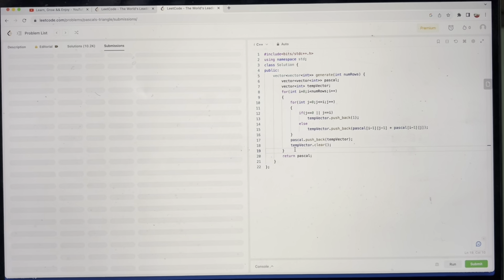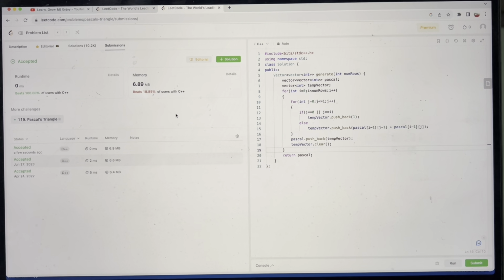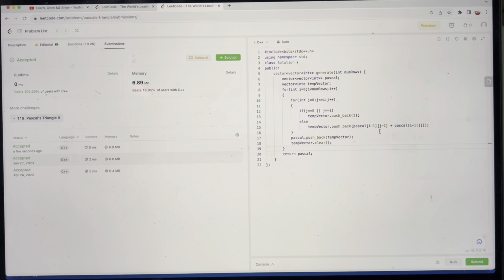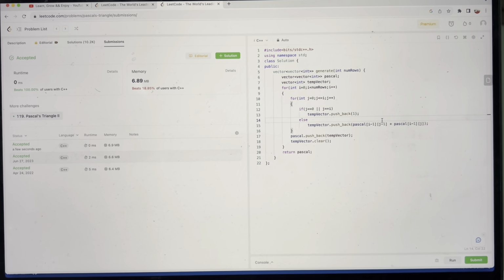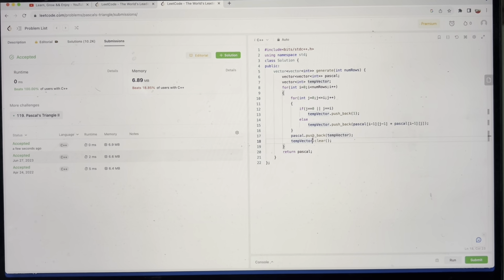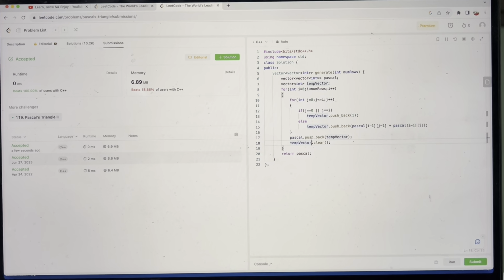The time complexity as discussed is order of n square.